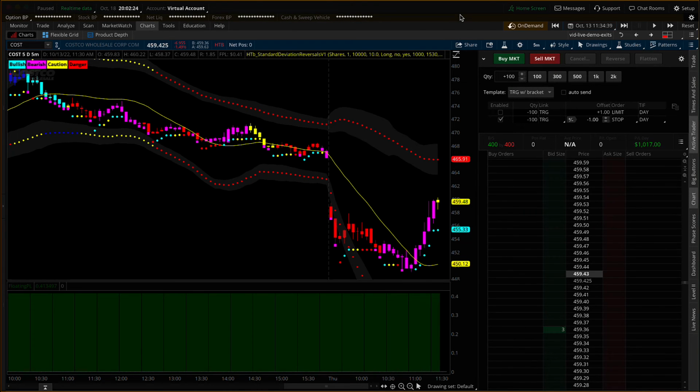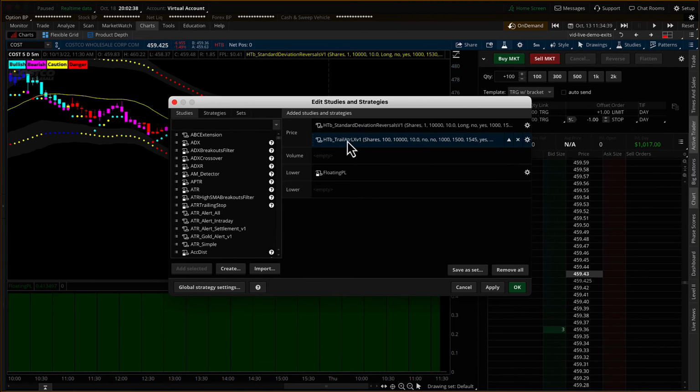For this example, I'm going to go back to the Costco ticker symbol because we seem to have much better success using on demand with that than in the first demo we did. Let me update you on what we've got on the chart. We're focusing now on the trailing ATR long exit. And just for the sake of demonstration, we are pairing that with one of our premium indicators that's available separately on our website, called standard deviation reversals.